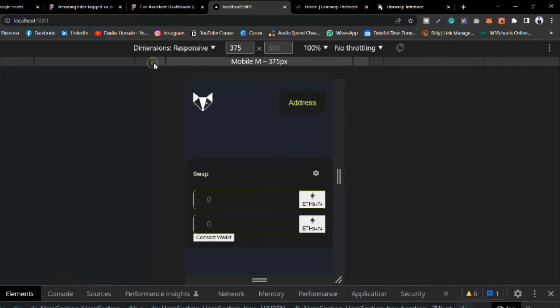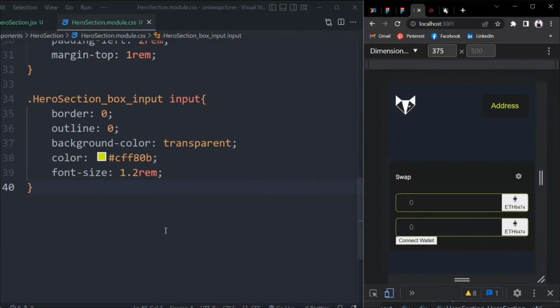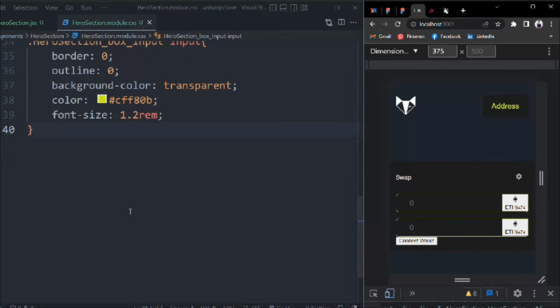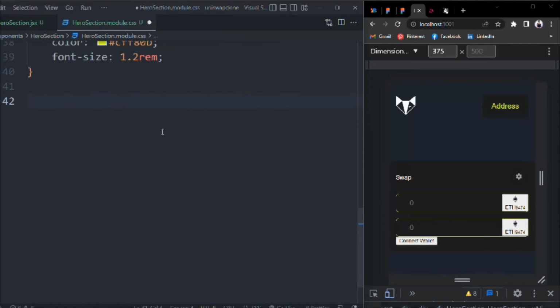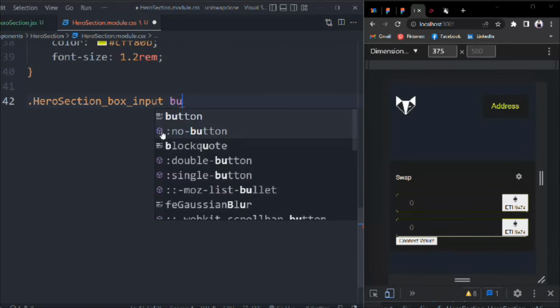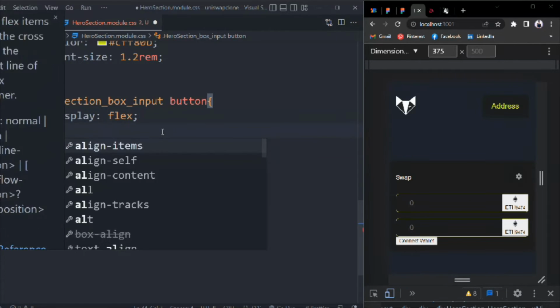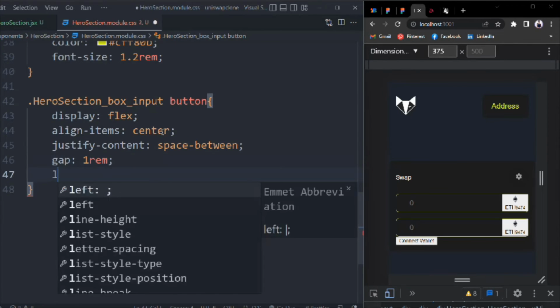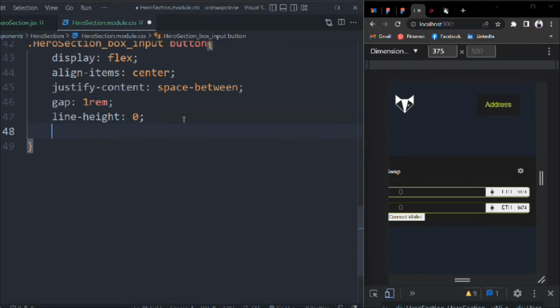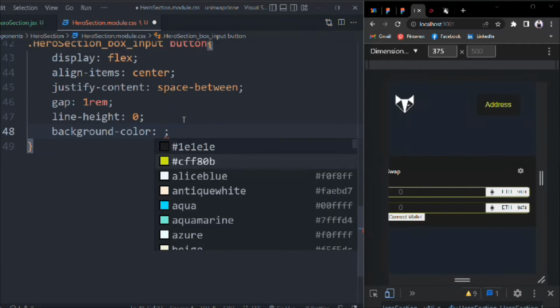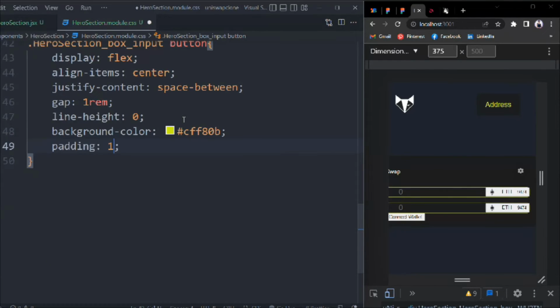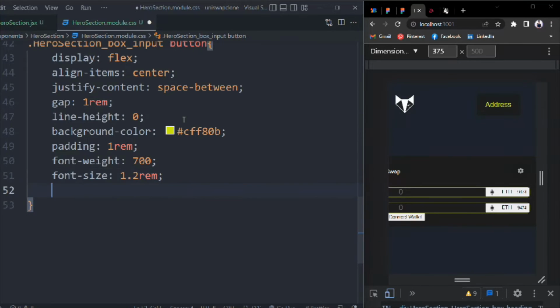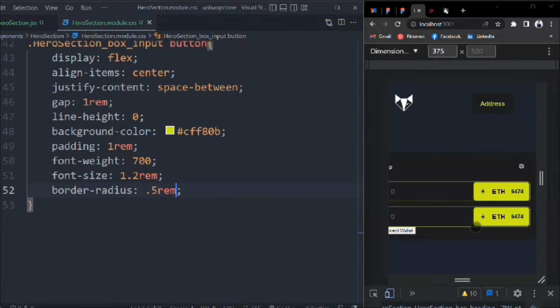Let's adjust the width, and that looks pretty fine, but we have to make it responsive for all the devices, and we can do it very easily. So let's come here, and we're going to target the box input button. Display is going to be flex, align items center, justify content space between, gap is going to be 1rem, line height 0, background color our second primary, padding 1rem, font weight 700, font size 1.2rem, border radius 0.5rem. That's how it will look, pretty beautiful.